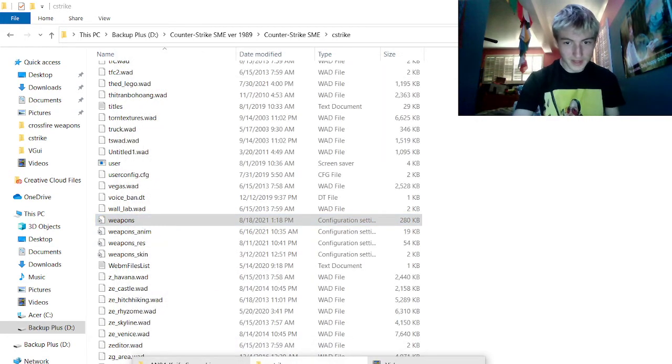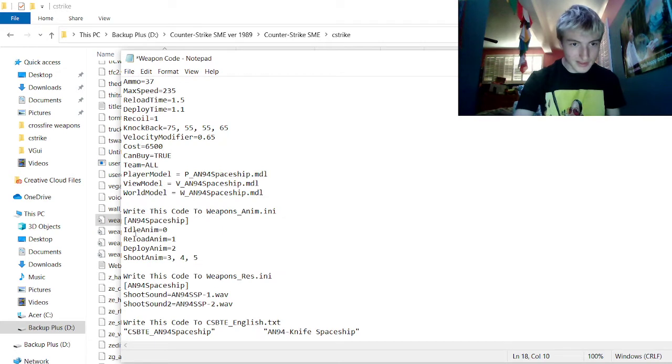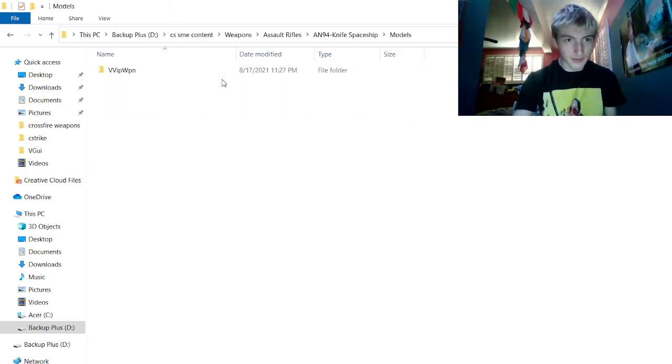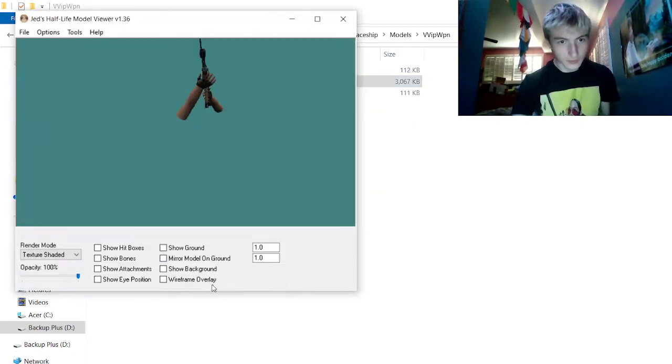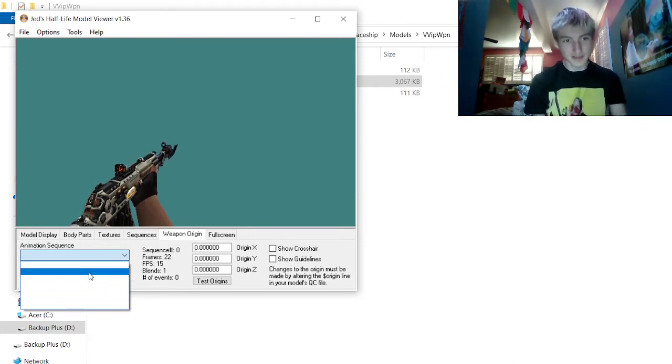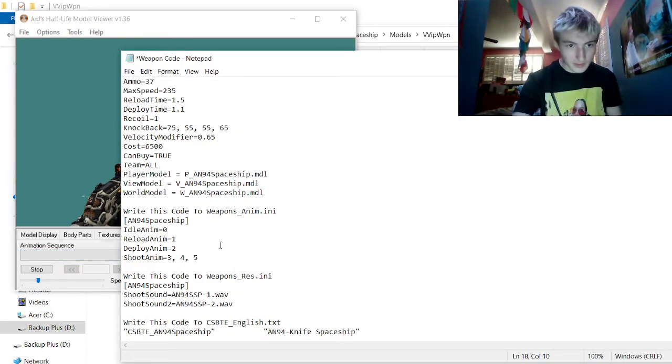Now I'm going to go back. This is the weapons anim. So let me explain what the anim does. Remember how I was showing you the view model? These sequences aren't named, but say your reload animation says sequence 1, you're going to name that reload anim 1.